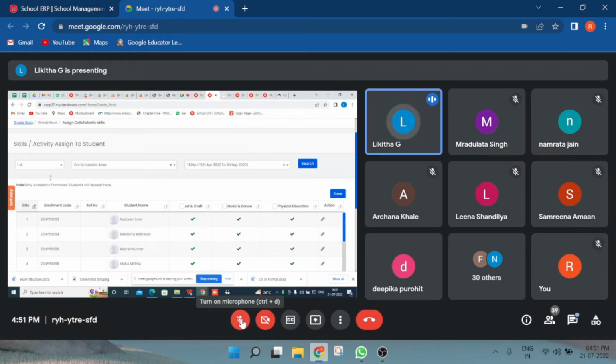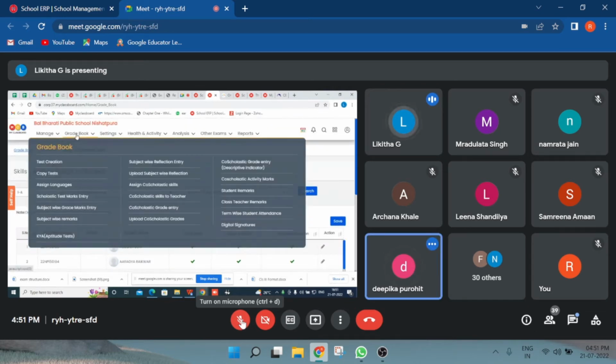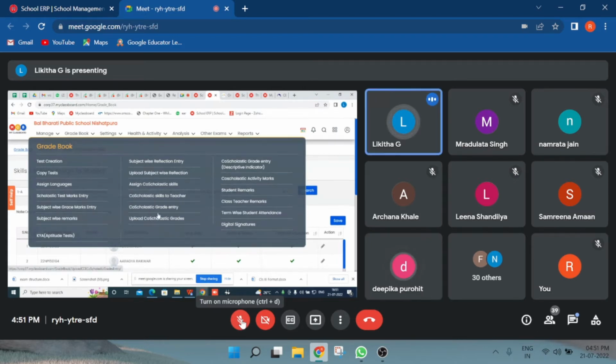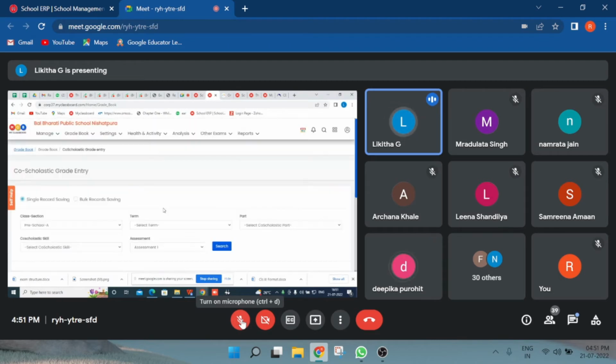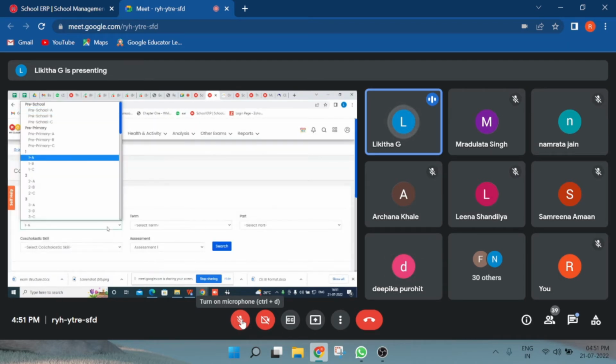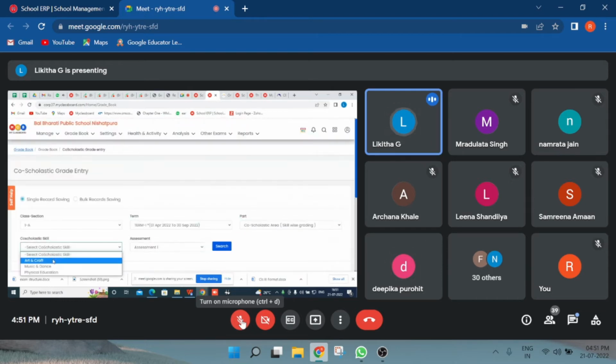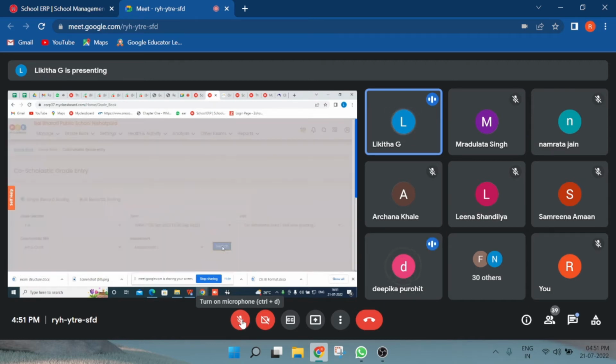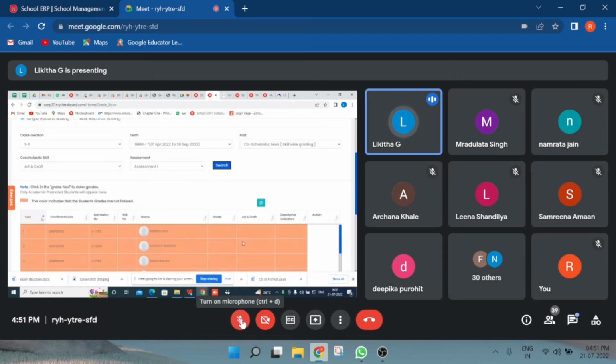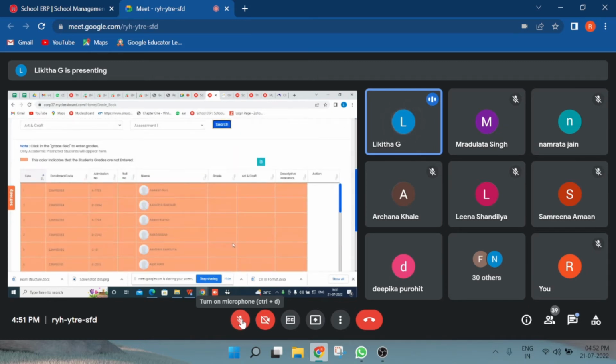How are you giving a grade? Go to gradebook. Under it, you will have a core scholastic grade entry option. Select that. You have to just select the class, term, part, and the skill in which you are giving a grade. Enter the marks in assessment 1. Search. Students will be visible. This is one option to give the grades. You have to just click on the blank space and select the grade from here.